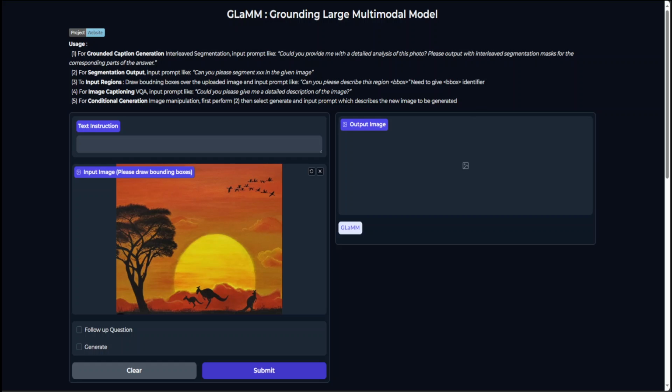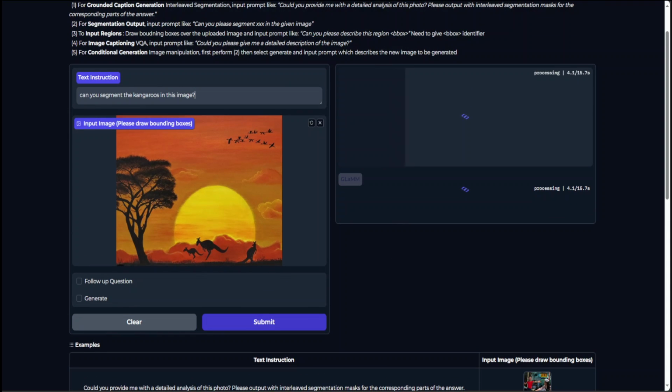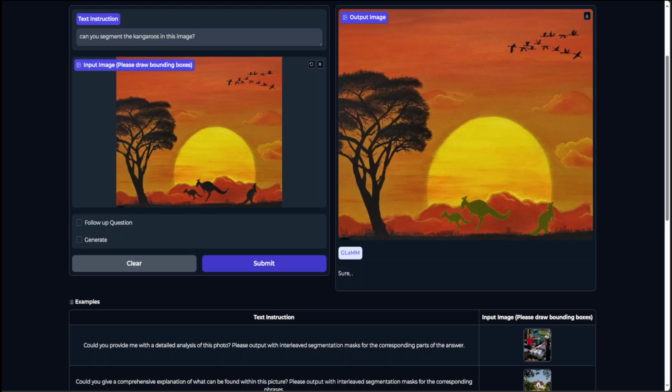Okay. So I have just uploaded this scenery from an Australian outback where I am. And let me ask it, can you segment the kangaroos in this image? Let's see, there are three kangaroos. If it is able to do it or not. There you go. So it has segmented all three kangaroos. How cool is that?